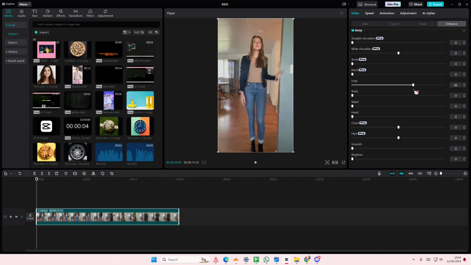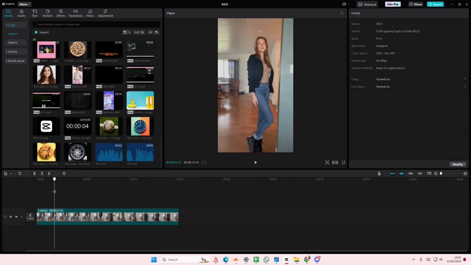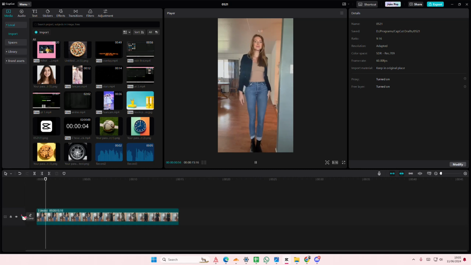Legs kind of make you look taller. Body's just making your body like thinner, as well as waist. Here, as you can see, you can also just modify your waist here and make yourself look taller, for instance. And that's pretty much how you can make your body look slimmer in CapCut PC.